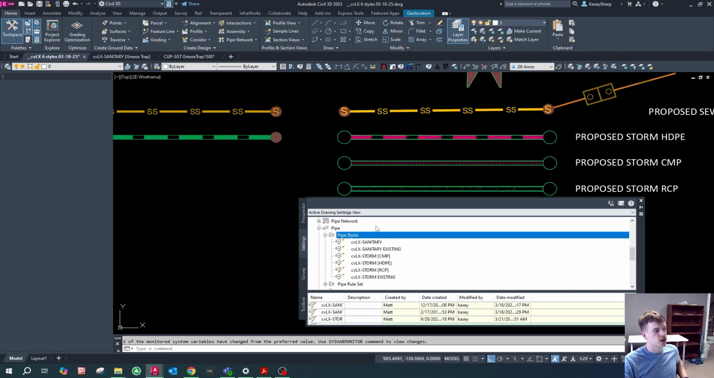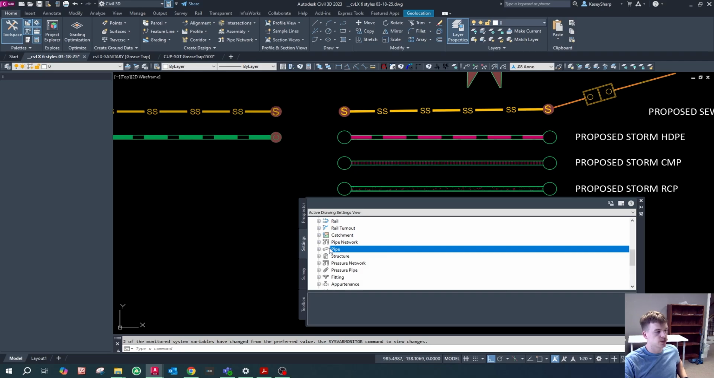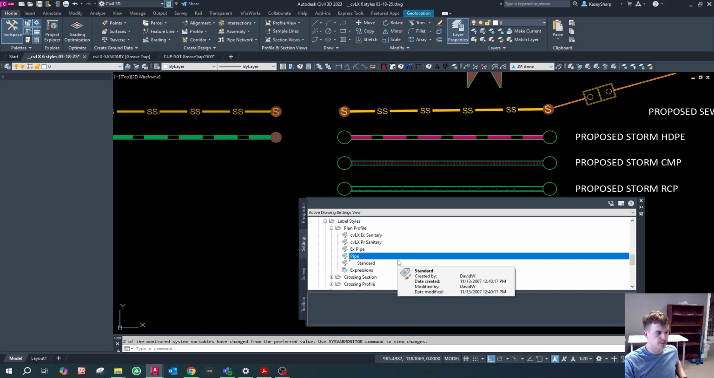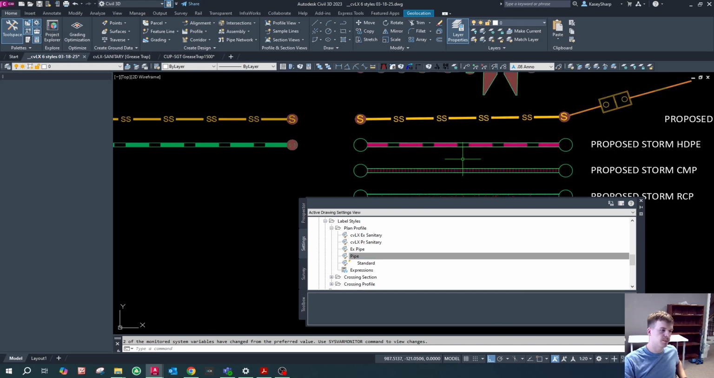Okay, and then moving on to the label styles, we're going to move on to pipe label styles, plan profile. There are only 4 styles here which you have to select from. There used to be a ton, like upwards of 20 pipe styles. One of the things that we had before was these pipe label styles that had an offset for your profile. That's no longer necessary. The label styles have been updated such that the label will sit just below the outer diameter of the pipe, regardless of the diameter of the pipe.